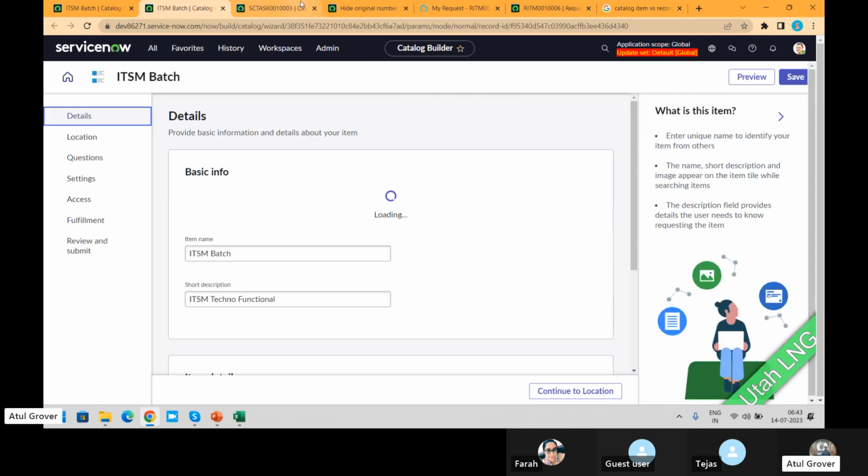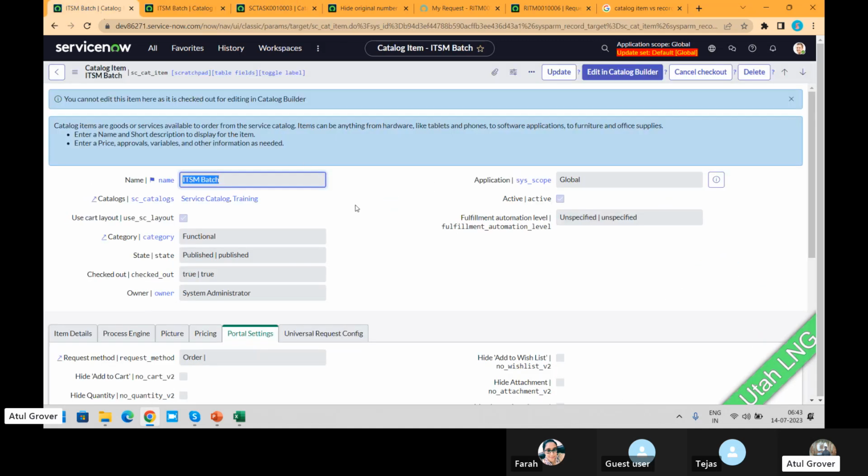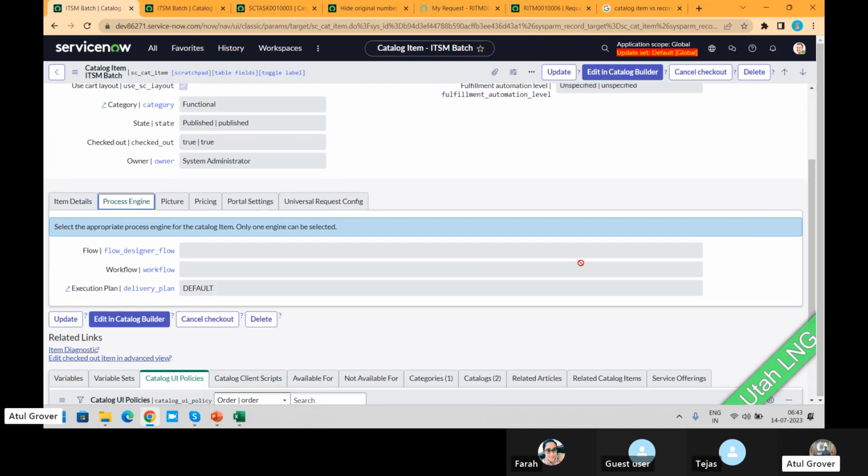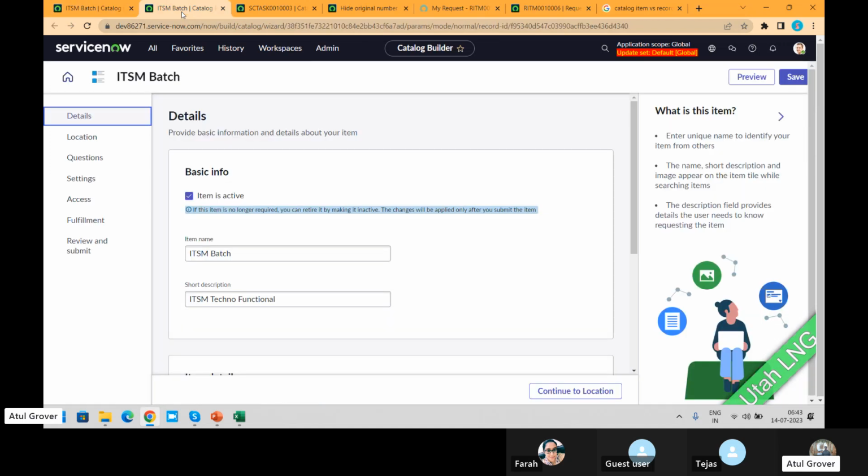If you are creating any item from the native view, you can use either the flow, the execution plan, or the workflow. But if you're creating an item in the catalog builder, you can only use either the workflow or the flow, not the execution plan. This is the concept of the catalog builder.